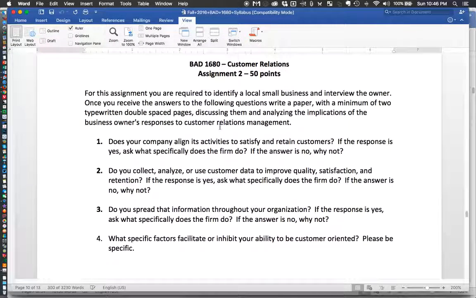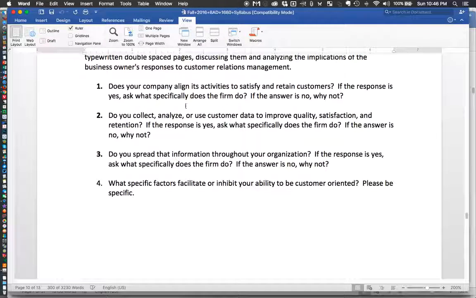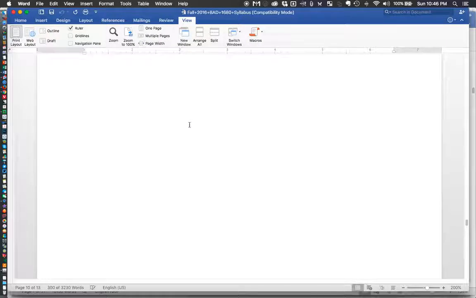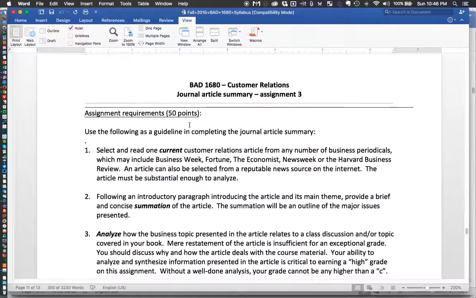The second assignment is where you need to go out and find a local business and interview the owner. So one of the things you should be doing now is thinking about what local business you are going to be able to do. So that would be it. Here are the questions. I'm not going to go through those. You need to answer those yourself, and when it gets closer to this, I'll give you a little bit more information. Here's the third article.